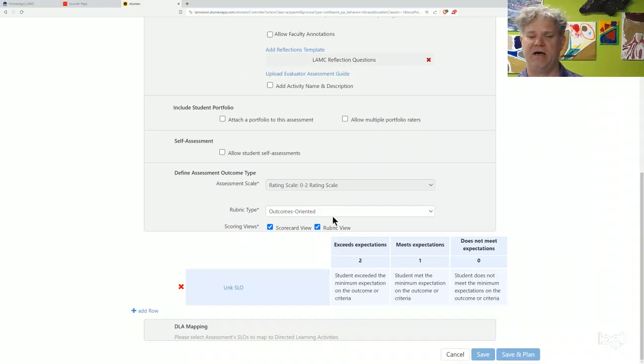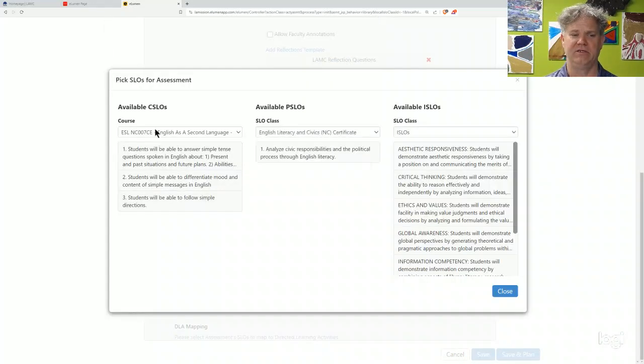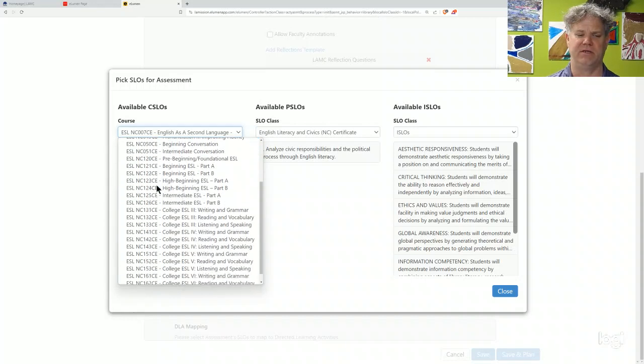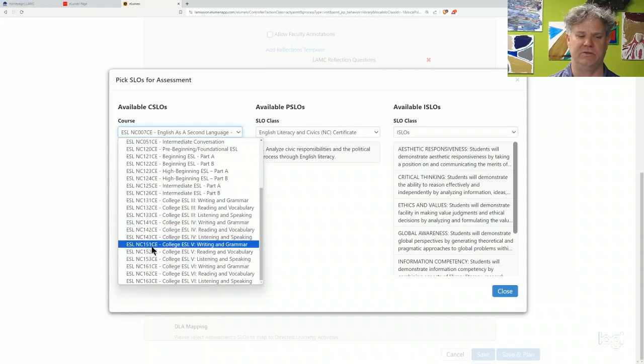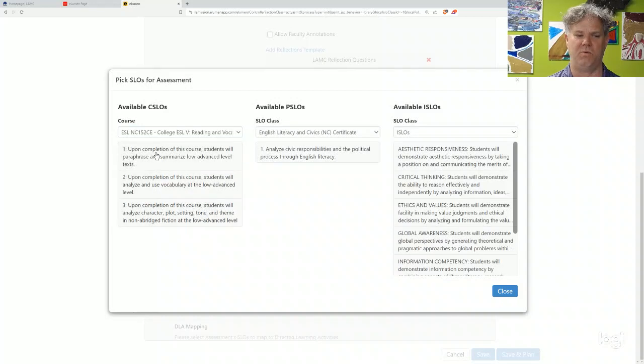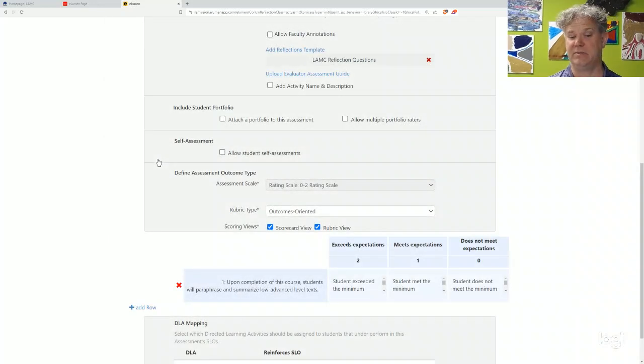Because this is outcomes oriented, there's just the SLO and it's not broken up. I'm going to go link to the SLO. This is for ESL 152, SLO 1. It takes me there, and I can put in here whatever I want. My description, or if I want exceeded, met, does not meet, I can keep that.